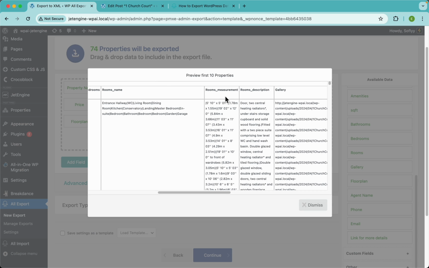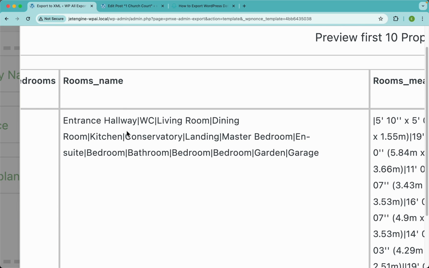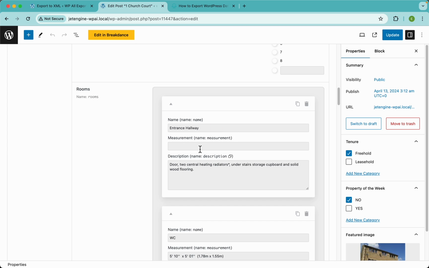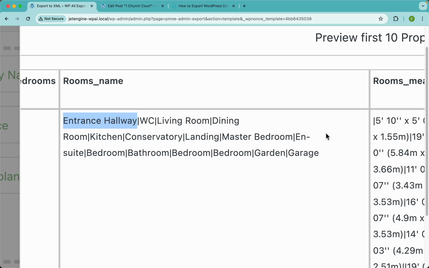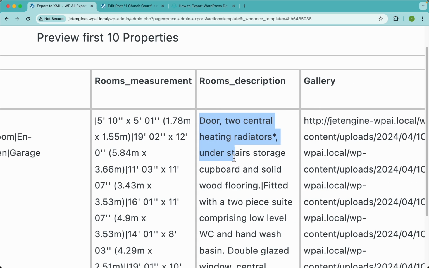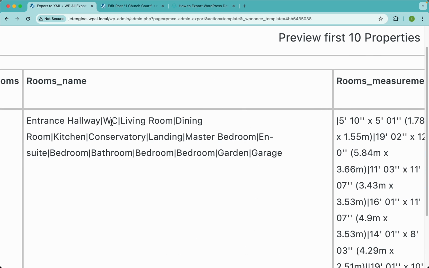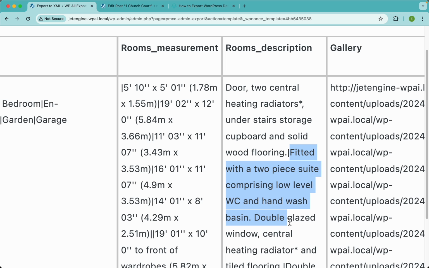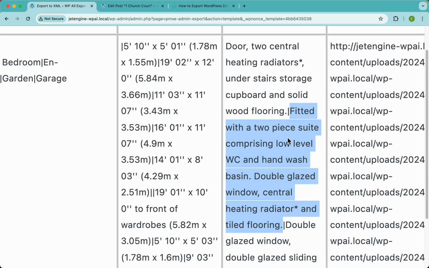So in this case, we have room's name, measurement, and description, and all of its values are separated with pipes, as you can see here, right? So this entrance hallway, let me show you real quick, is this one right here, which is the first sub-element. Now this one doesn't have any measurement, but it does have a description. So what happens here? You can see that the first element is empty, but this here in the description is not. So this is the description for the first element, and this is the name of the second room, and this is the measurement for the second room. And right here is, where is it? Oh, here. Okay. Here is the description for the second room. So you get the idea, guys.